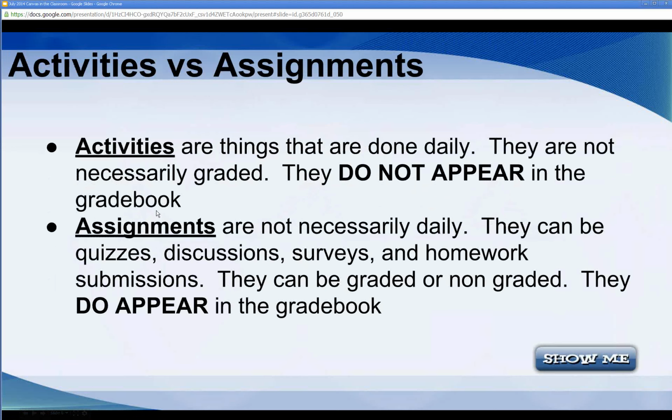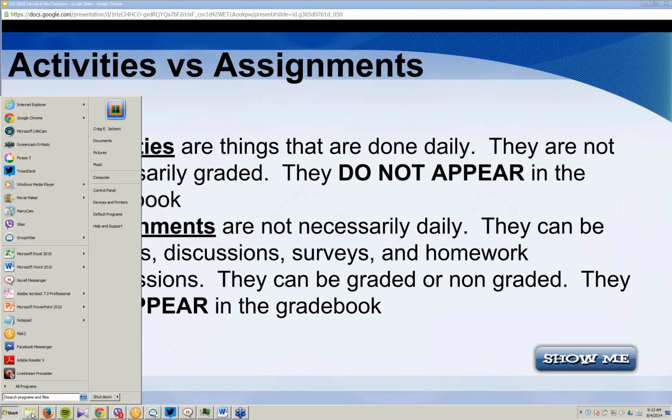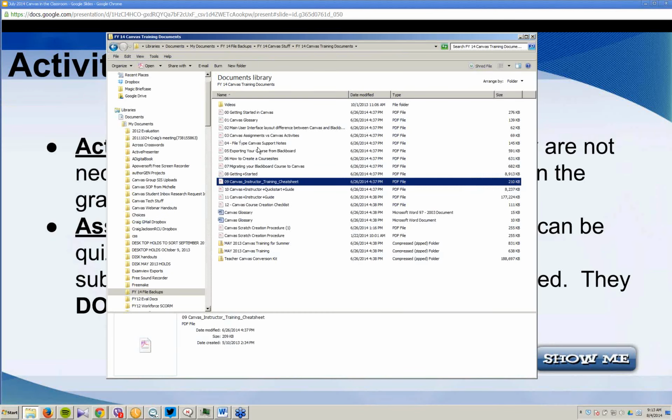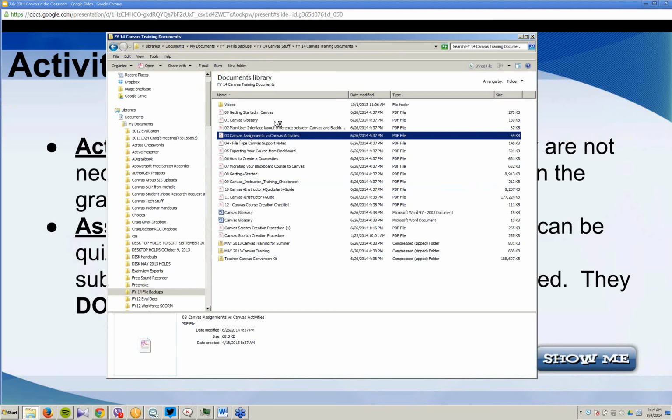Of the three who used Canvas last year, you probably had a grade book with a ton of stuff in there because you put a bell ringer as an assignment, because you're used to saying, okay, students, your assignment today is, well, you're assigning them an activity. Assignments are not always on a daily basis. They are quizzes and discussions and surveys. Let me pull up real quick assignments versus activities.